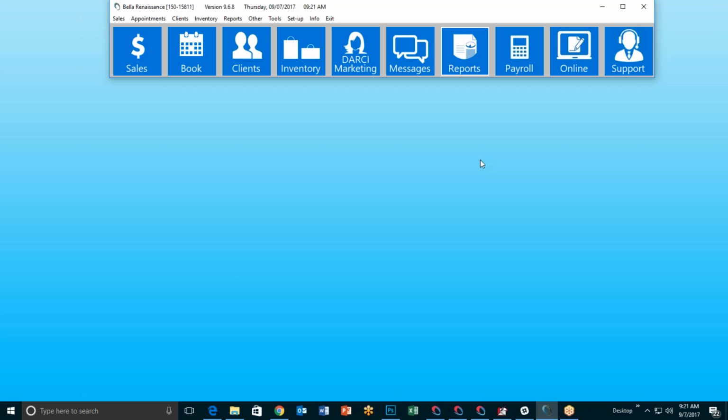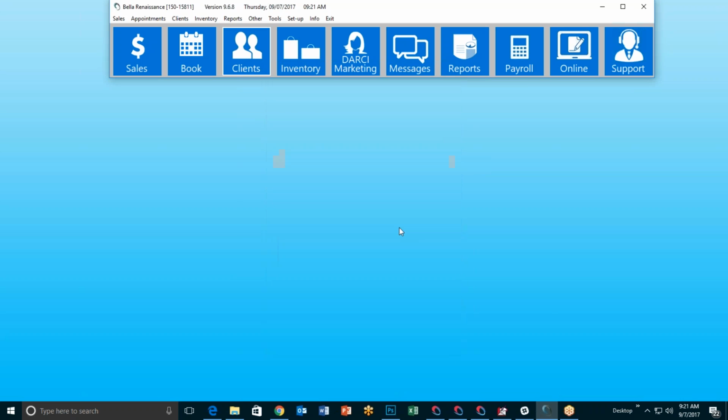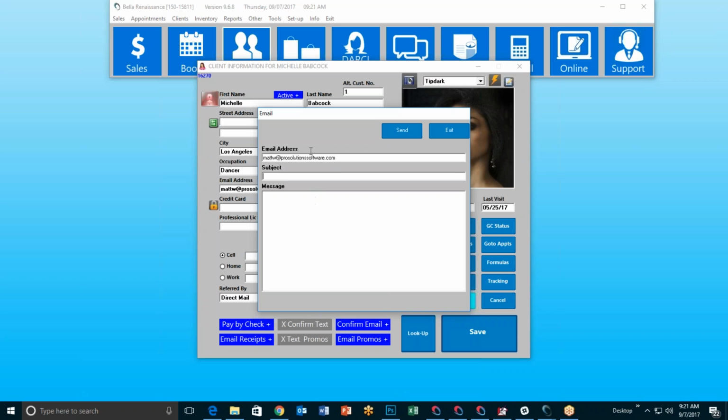So the customer didn't send you a message, but you can very easily, either on an appointment or by going directly to the customer's client file, go to message. Right now, mine is set up just for emails, but there would be another option here. That would be push notification. That would be for the app.